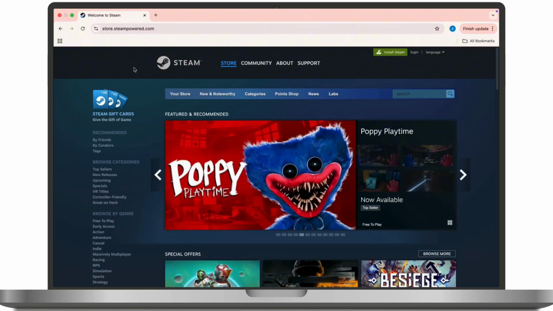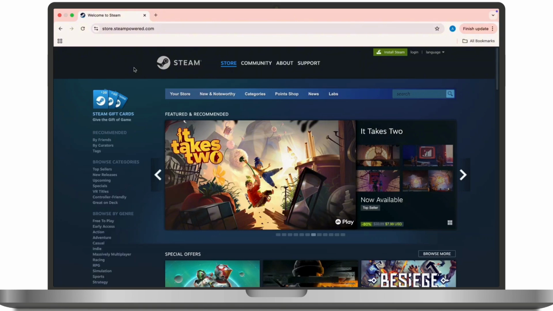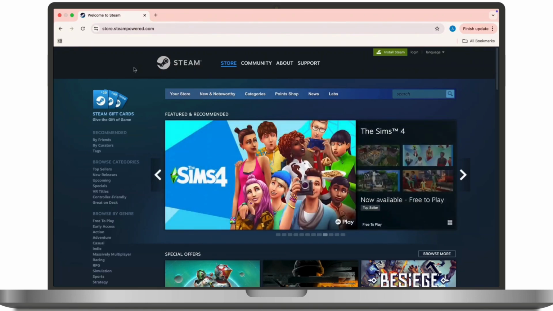Firstly, open your Windows, Mac OS or Linux PC, then simply open any web browser there. And once you open, simply go to the Steam official website. Once you're inside the Steam official website, you can see the login option available at the top right corner of your screen. Simply tap on it and navigate to the login section.